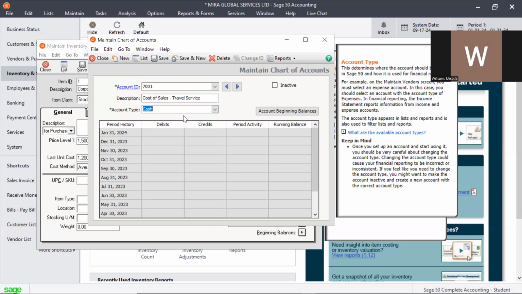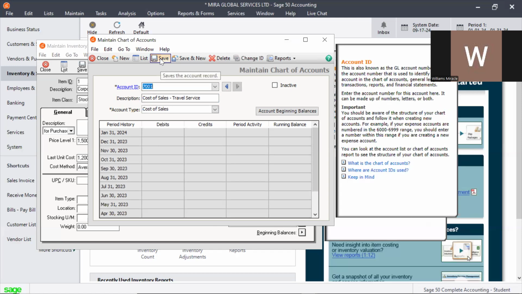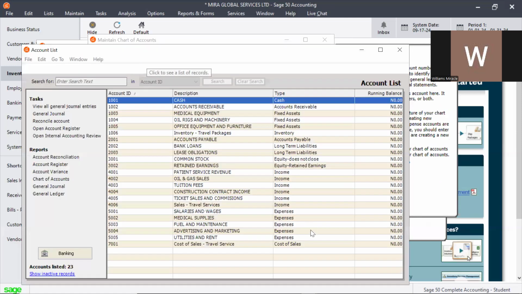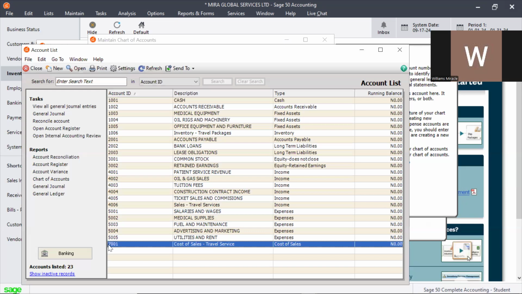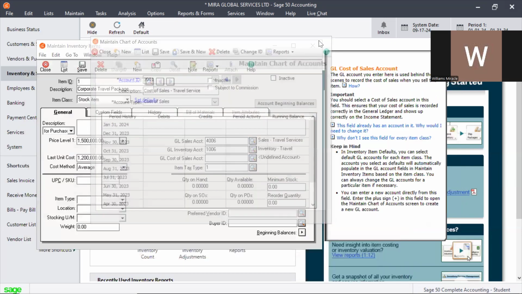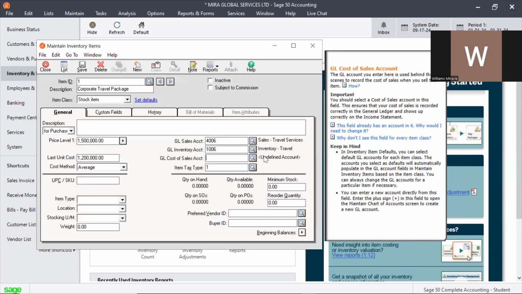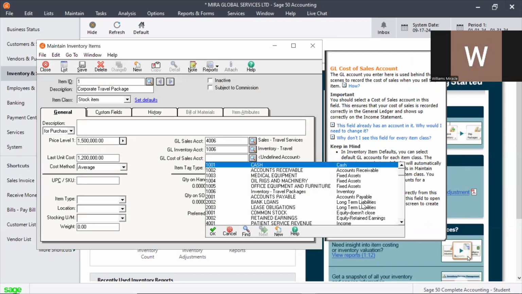Account side, we choose cost of sales. So it already provides cost of sales. Account type there. It will still go in your report. It will fall where it should be. So just pick it. Then come up and click on what? Save. That's all. Once you're done, click on list. Go confirm if the accounts have been saved. And you can see it here, 7001. Cost of sales, travel service, cost of sales. You close this and then you close this. And that's all.